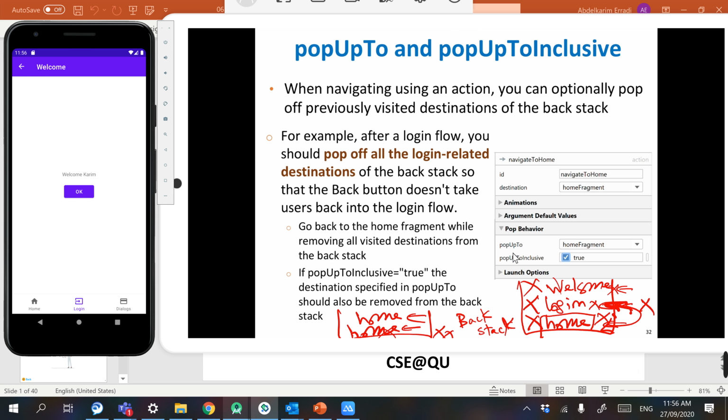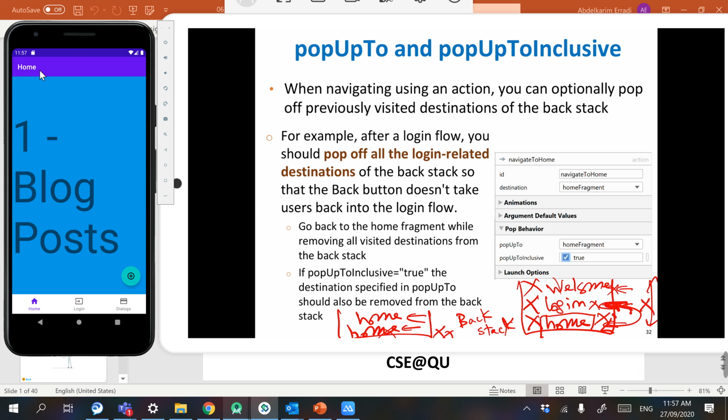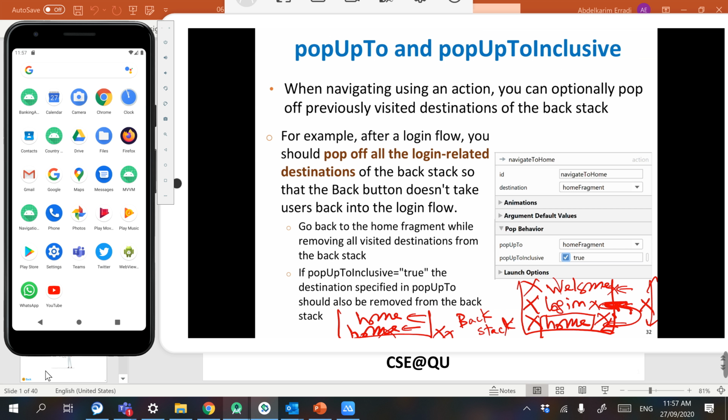So that's why I use this pop to home fragment, pop up to inclusive, which means clear the whole stack, start fresh, and go back to the home, and basically the stack will be empty. Now, if I click back here, we will exit because there is nothing in the stack. I'll just exit the app. That's it. I hope it's clear.